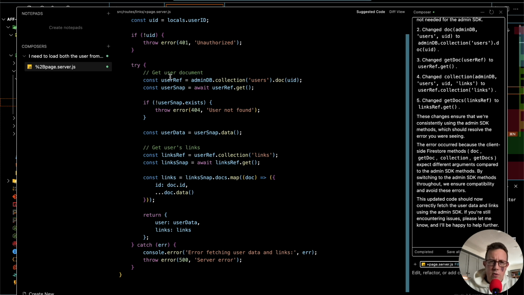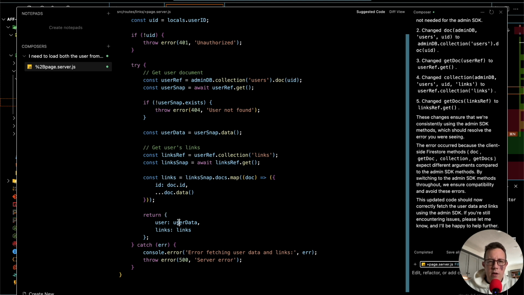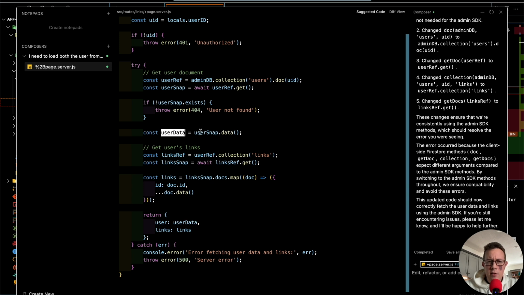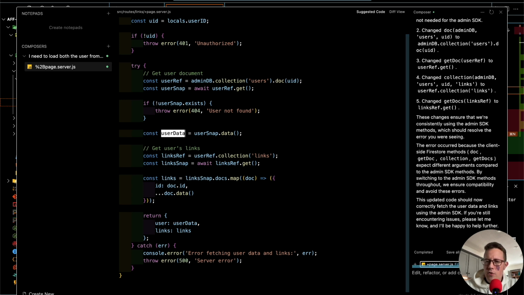So it's getting the user reference, the document from admin DB collection users. This should be okay. That looks absolutely correct. And it's getting a snapshot, the actual data from that. If the user doesn't exist, we're throwing an error. Const user data. I don't actually think we need to. Oh, okay, let's just label it like that. User data. So this looks okay. The same thing here. Of course, this is the new version.